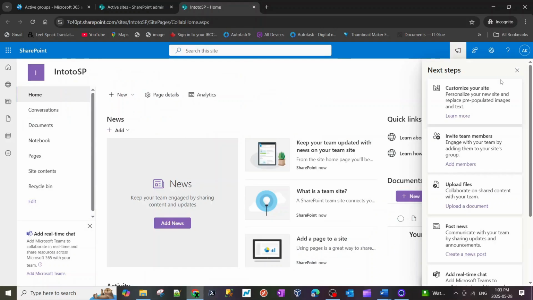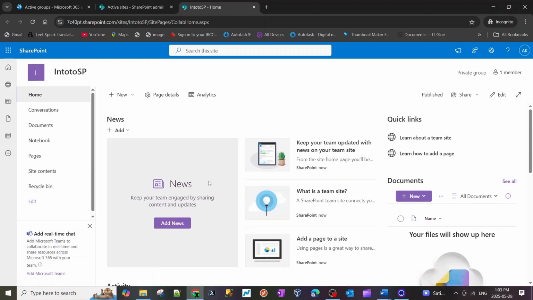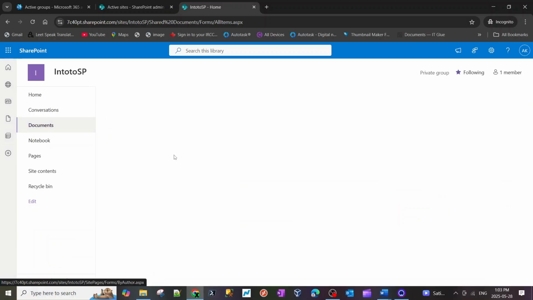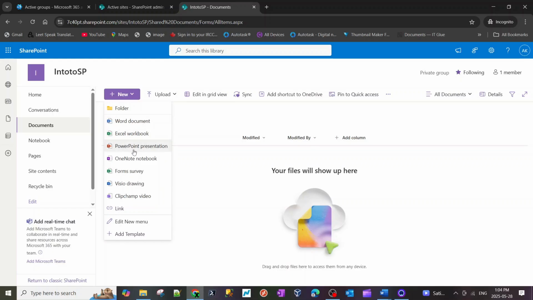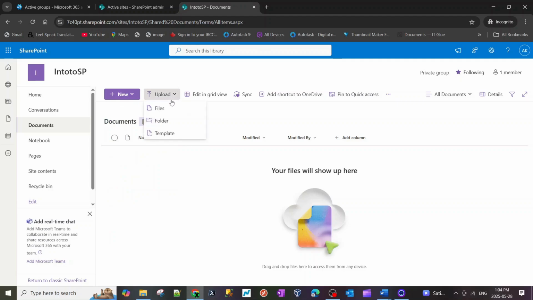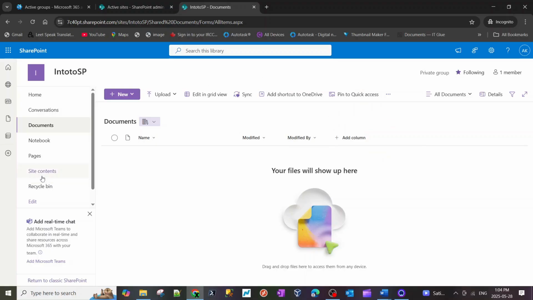So we hit visit site, and this is what the site looks like. If there was no customization done to a site, this is what it will look like, okay? You will have the home, and we will have documents, and this is where all the documents would be stored. It's a document library. You can create a folder, you can add Word, Excel, PowerPoint, all the Office apps. You can upload files, folder templates. You can sync this to your computer. You can pin this to your quick access in OneDrive, and you can also connect it to Power Automate, add alerts and everything, and that's quite it.